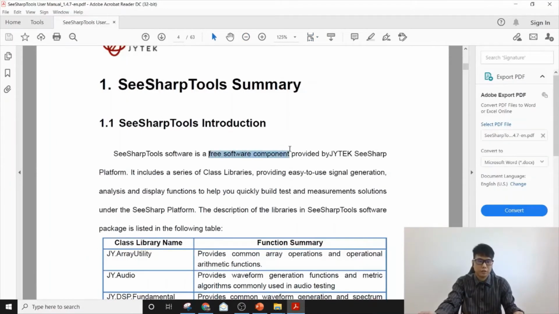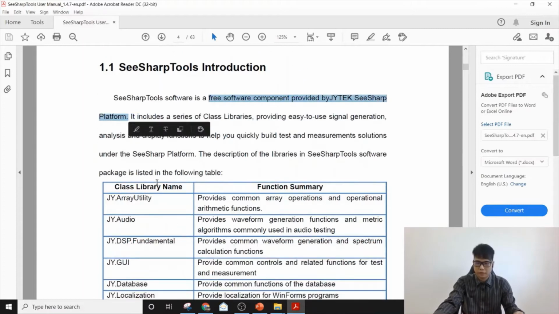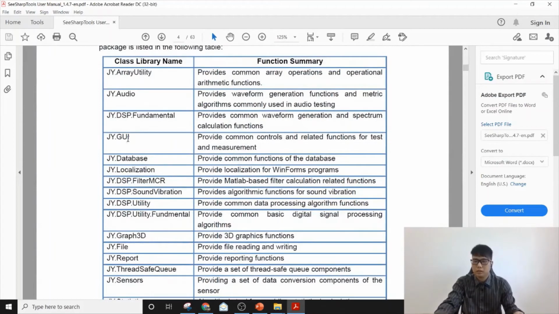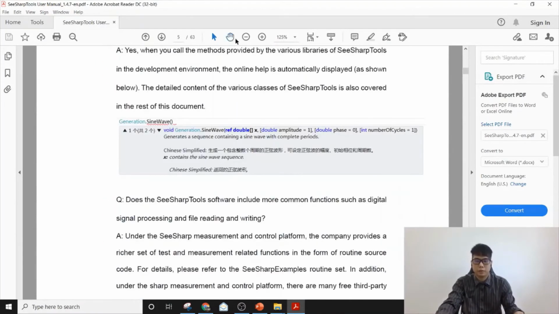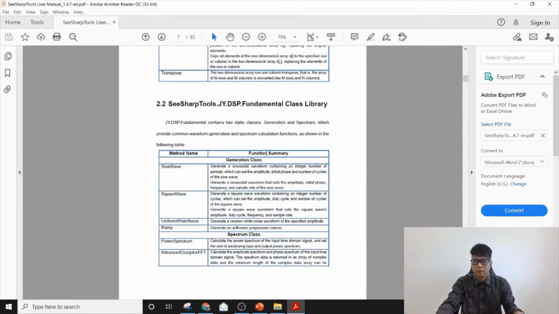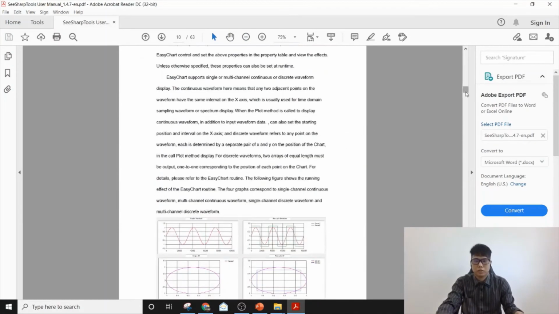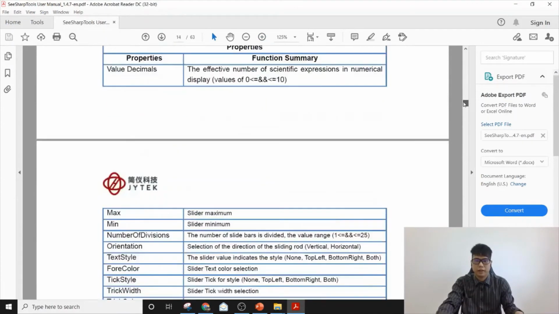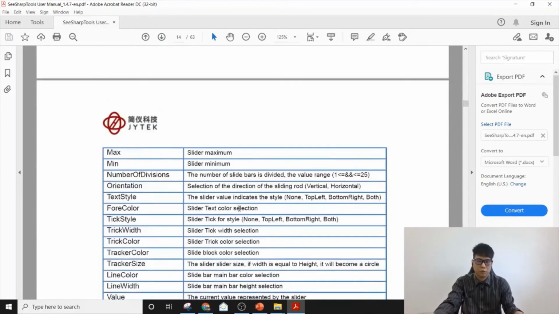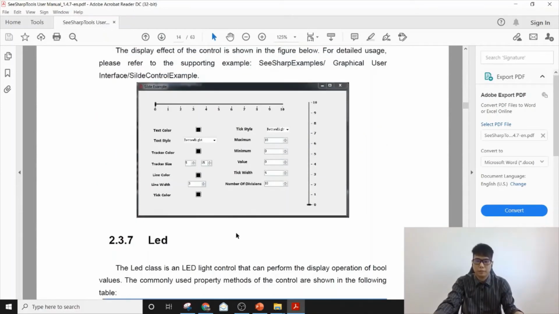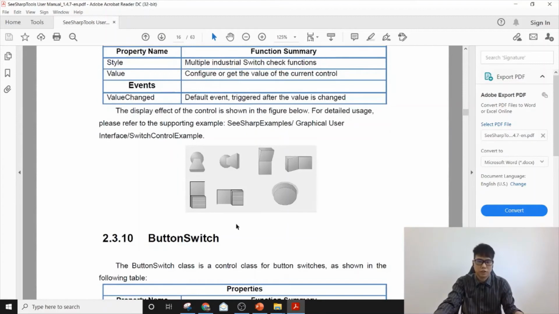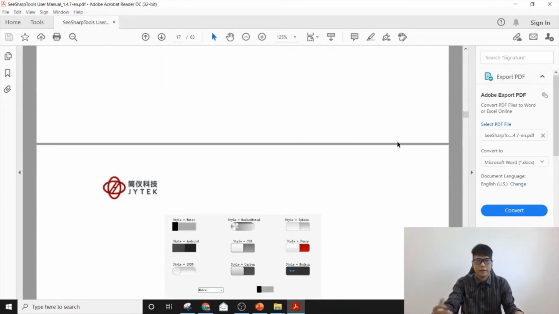It's free software, so you can get it for free without paying any kind of charge. No charge required. They have audio, DSP fundamentals, GUI, and a lot of things you can do with these SeeSharp tools. Let me just show simply. In here you can see you can have this waveform generator, a chart, and a log for a measurement. You can have a meter as well, LED, and an EG button, a switch as well. You can get it in the SeeSharp tools.